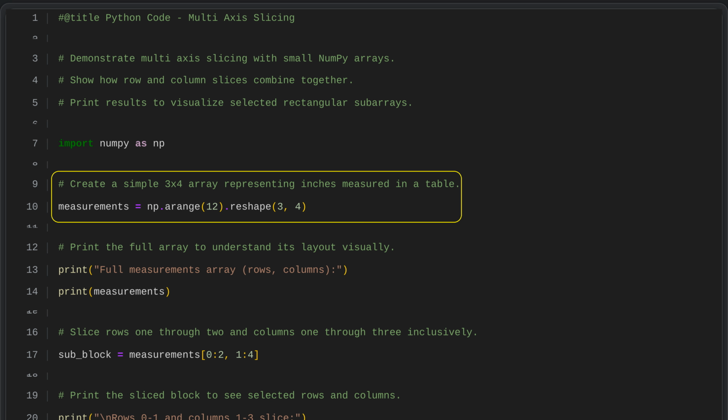We begin by using a numerical computing library to create a 3x4 array of numbers from 0 to 11. This sequence is automatically generated and then reshaped into 3 rows and 4 columns. The resulting array represents measurements in inches, arranged like a small table. This tabular structure makes the data easy to see, work with, and modify in later steps.